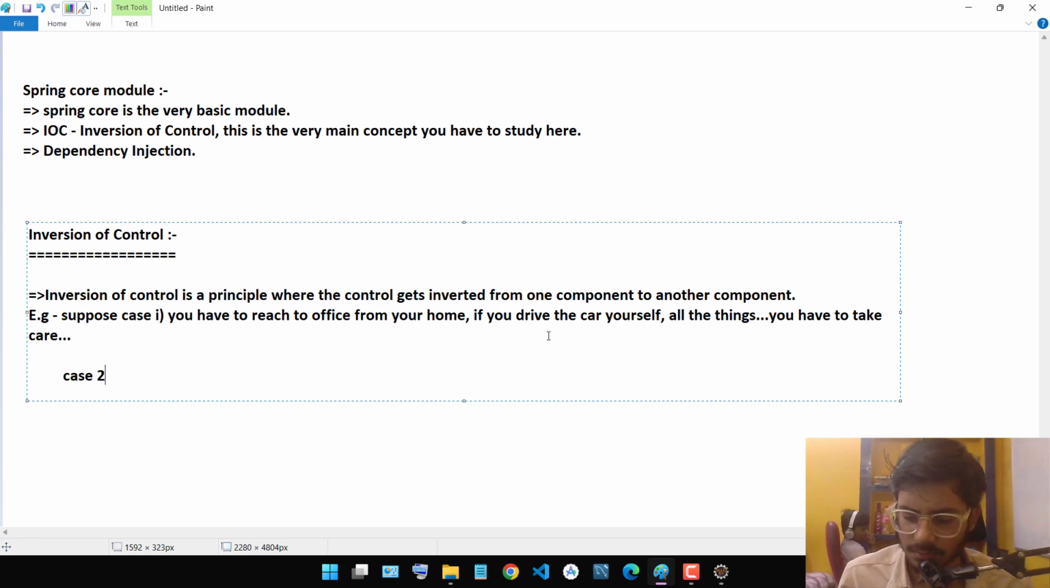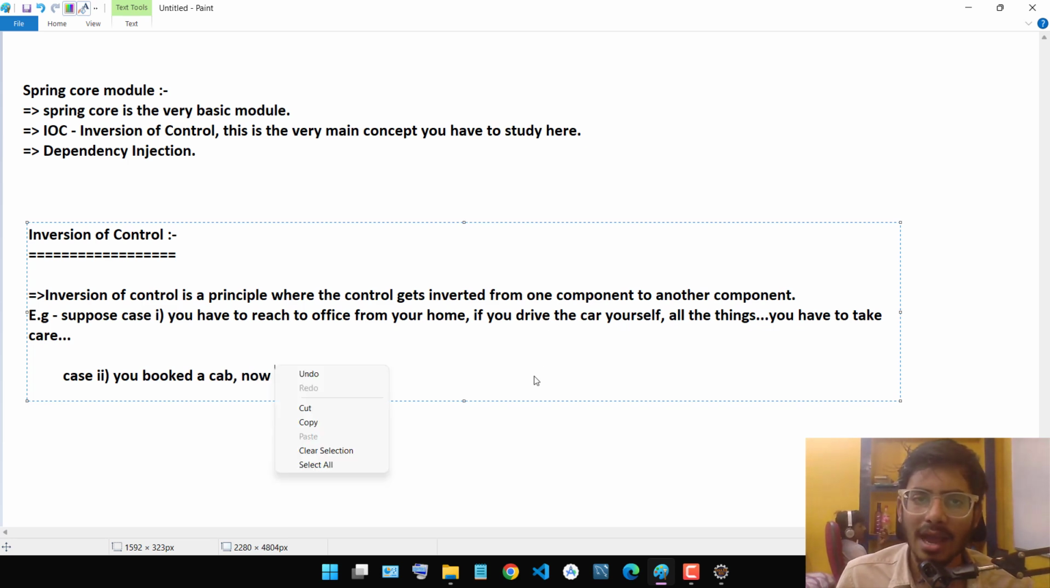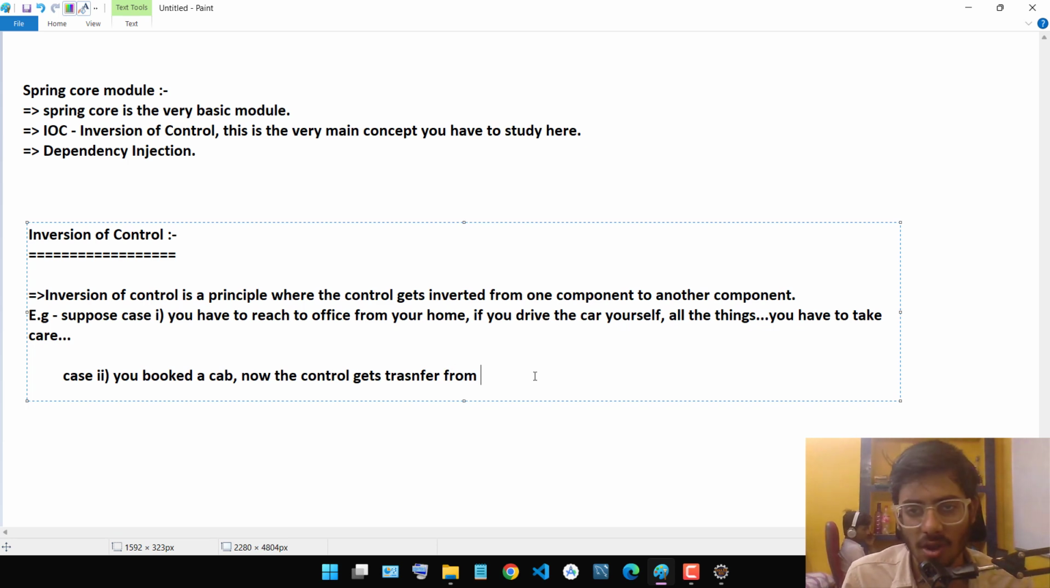Now just see case 2, what we can do. In case 2, let's say you booked a cab. Now the control gets transferred from your hand to the driver's hand.